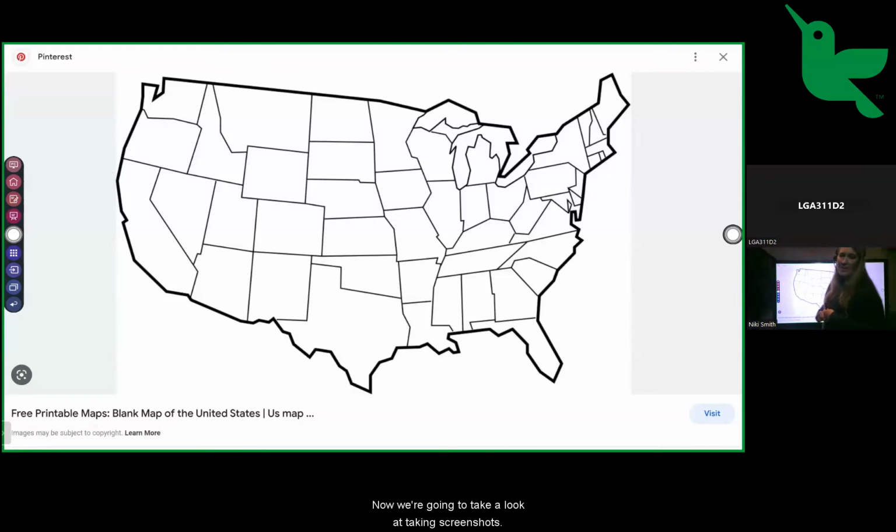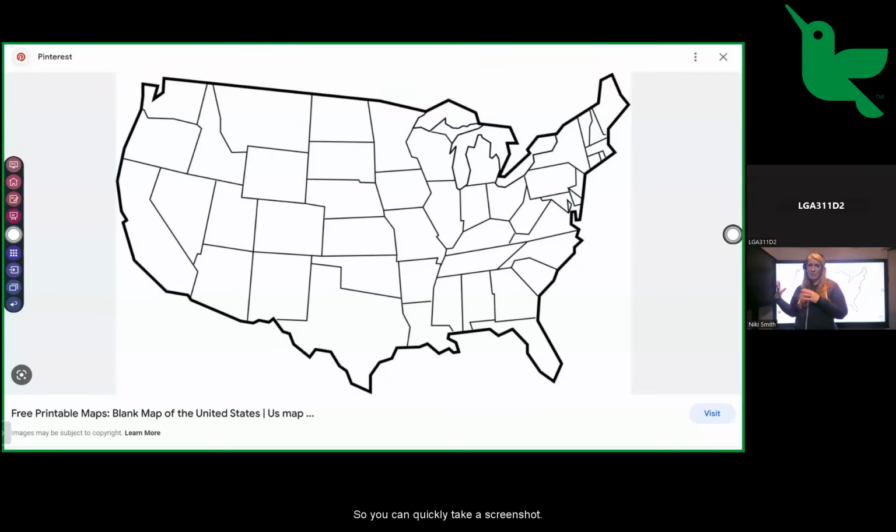Now we're going to take a look at taking screenshots. There's a couple of reasons why you might want to take a screenshot of an image like this. One is if you want to use this within the whiteboard file. So you can quickly take a screenshot and then upload this as the background in one of your whiteboard files. So to do that, I'm going to push the annotation pen again.